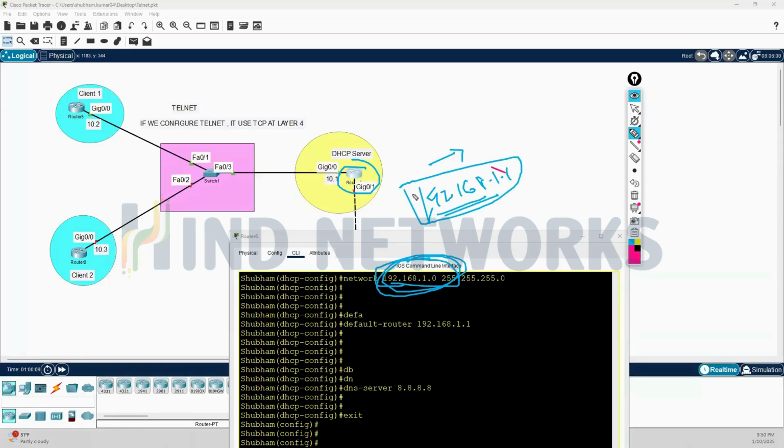But guys, tell me one thing. This IP address you already configured here on this interface, right? So just tell me, do you want this DHCP server to provide 192.168.1.1 IP address to any client device? Your answer will be no, because you should know that this IP address you already configured here. You do not want DHCP to provide this IP address to any other device, right? So in this case, what is the solution? The solution is you need to reserve some IP addresses.